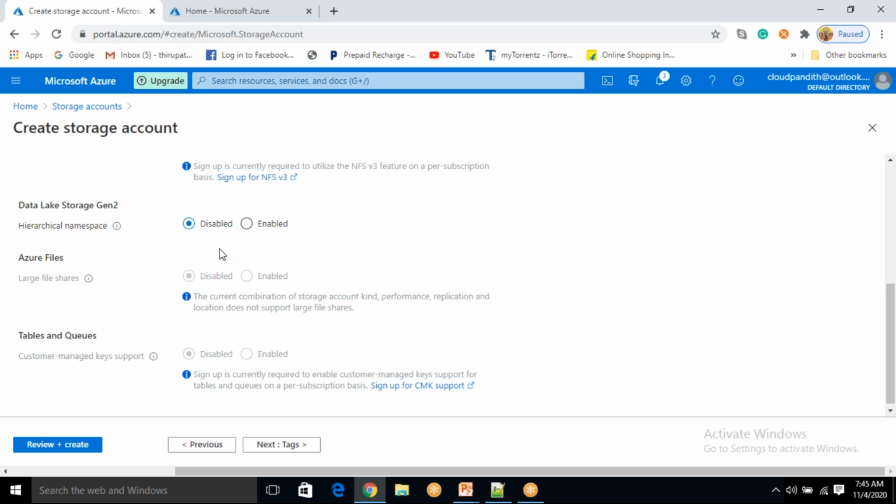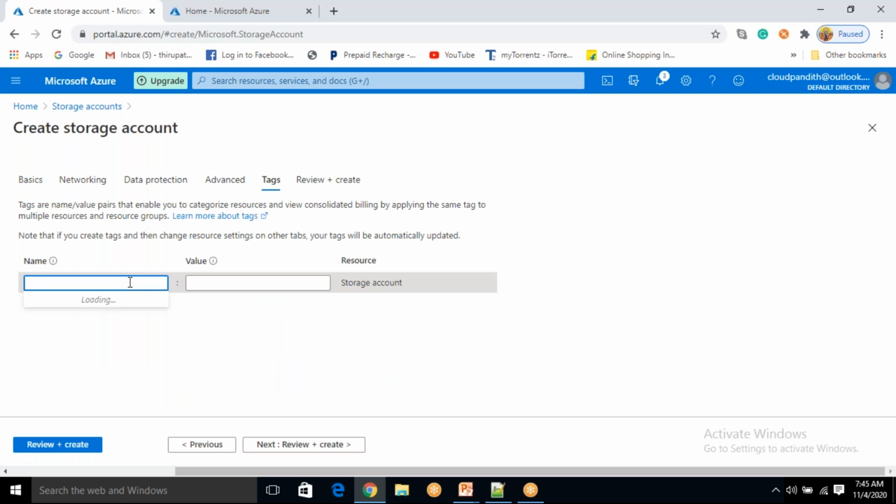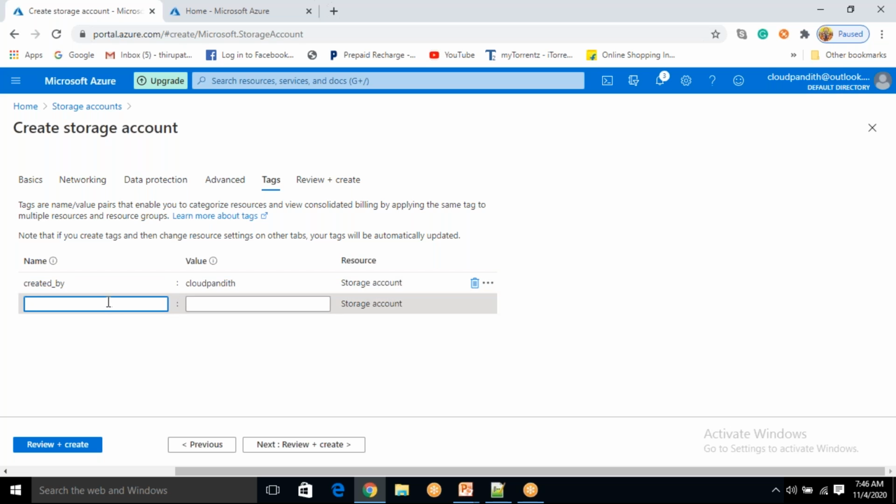If you disable it, it will create the blob storage. Click tags. Here you need to provide some kind of key-value pair. So you can say created by, something like Cloud Pandit. Some kind of tags you can put here.